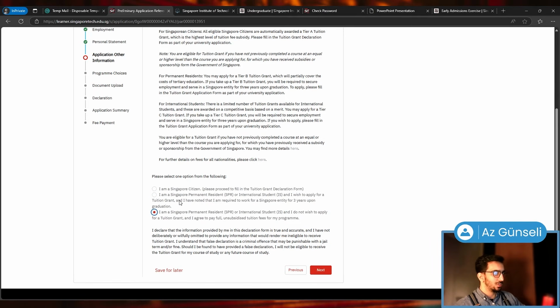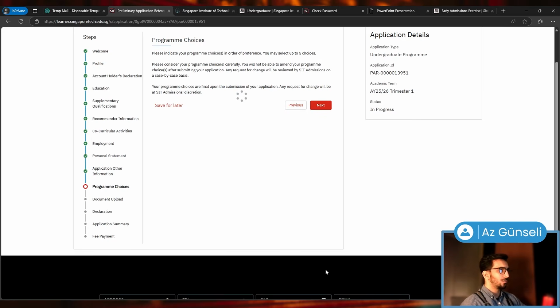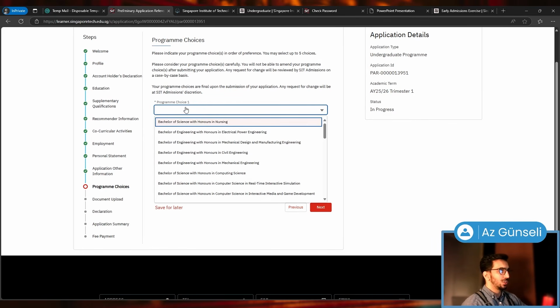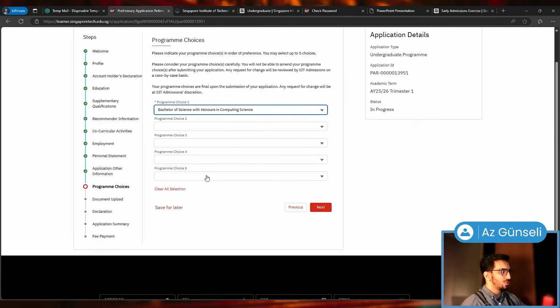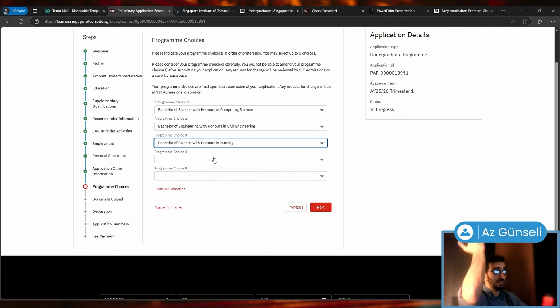So this is you applying for the tuition grant or not. It's up to you. I'm going to choose not to do that. So let's go. Program choices, you can just choose any program here. I'm going to choose computer science and then civil engineering and then nursing, let's say.